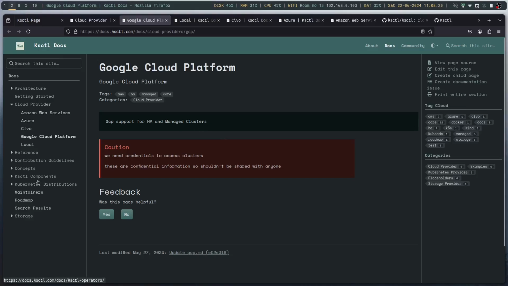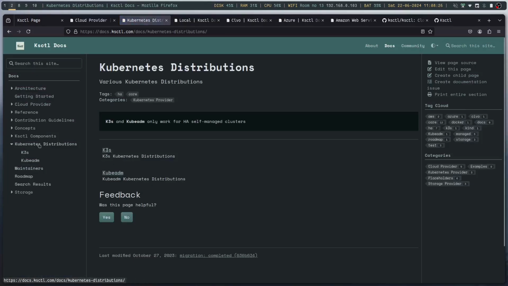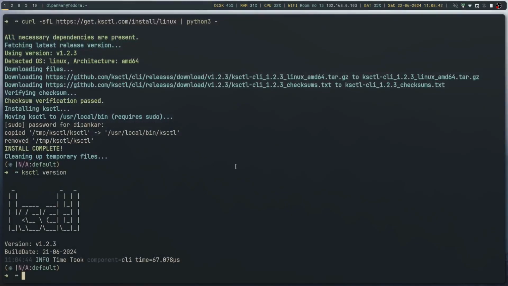The next one is about bootstraps. For this bootstrap, let me search it. Yeah. So for Kubernetes distributions for self-managed HA clusters, we have K3s and Kubeadm support. So let's use one of the cloud providers.